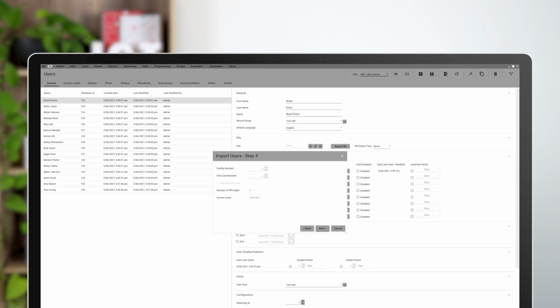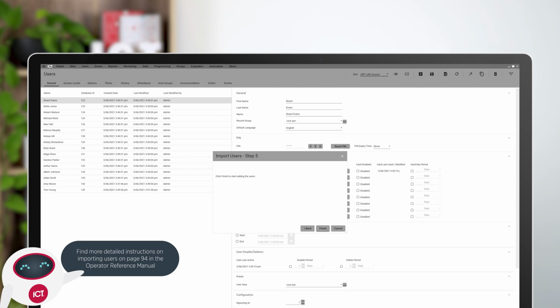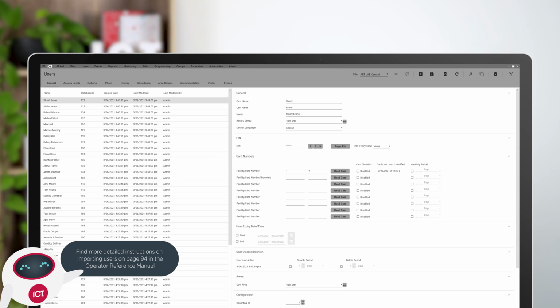Now you'll have the option to assign the facility number, the first card number, and access levels if you don't have this info in the data to be imported. You can also choose to generate PINs automatically here too. Click Next to continue. Click Finish to complete the import. You'll now see the new users in Protege GX.